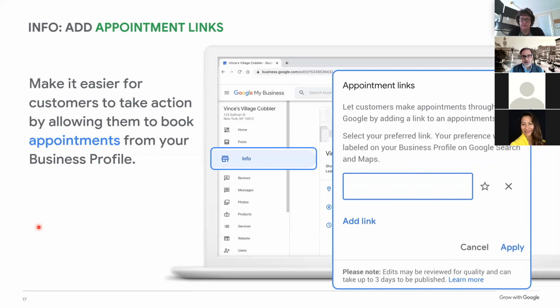This allows you to go in and do it. There's this little star that's right here. I never really noticed this until I saw this presentation. What that does, it says you can choose a preferred link to display at the top by clicking the star next to the appointment field. So what it does is it's kind of like in Facebook, if you pin something to the top, if you star this, it'll be up towards the top of your Google profile.